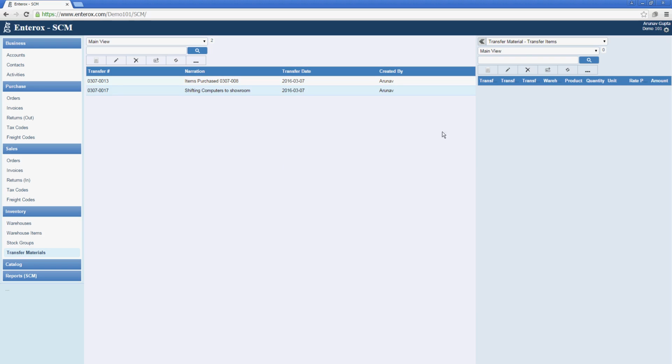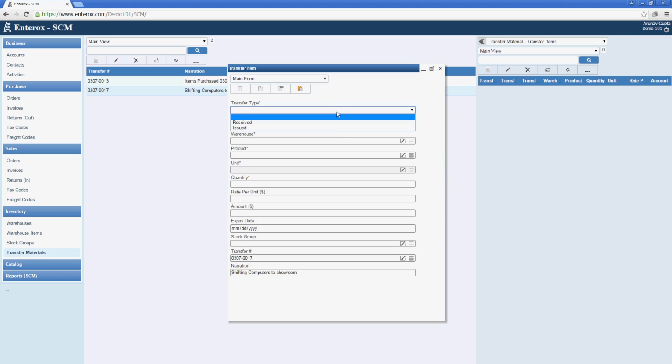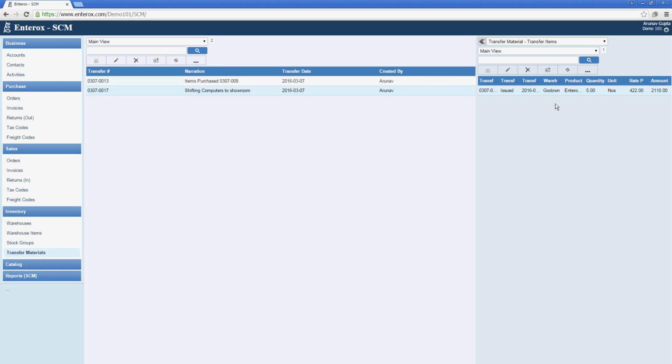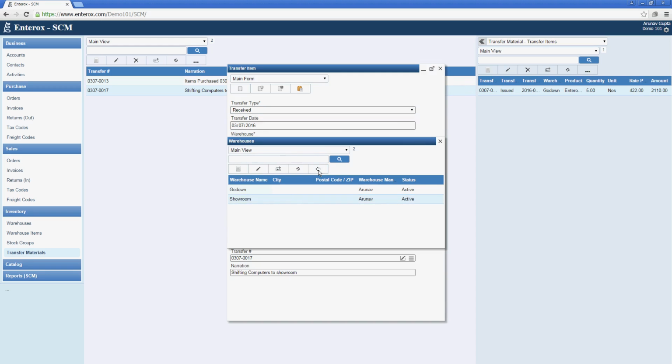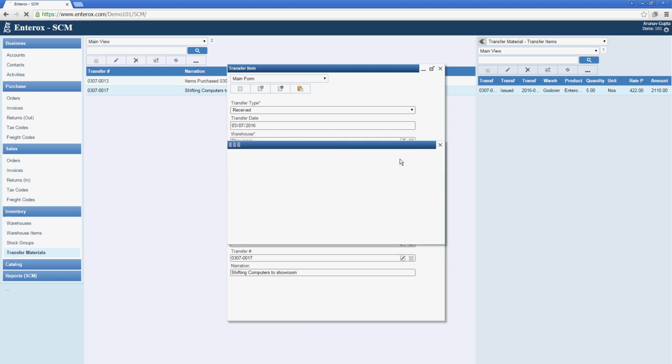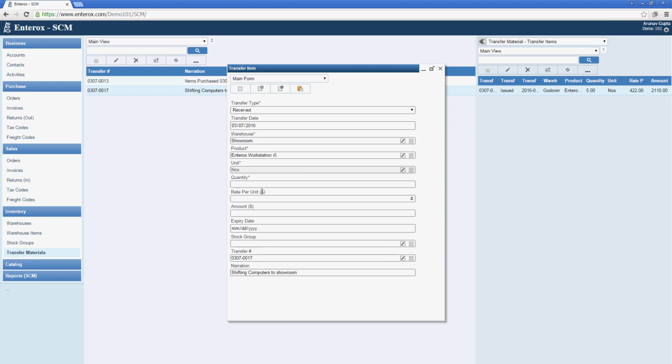And then we'll add a transfer item. We'll set that we are issuing some items from the godown. We'll select the workstation computers and say we are moving 5 of them, and those were purchased at a rate of 422. Leave the rest of the fields. And at the same time we can create another transfer item. We'll say we have received some items at the showroom, and we'll specify the product being our workstation computers, 5 of them, rate applied 422, and that's it.